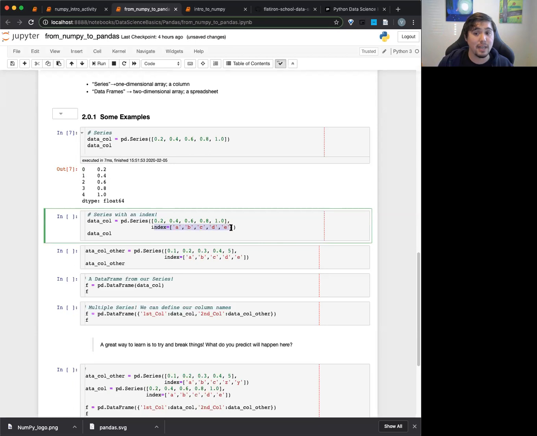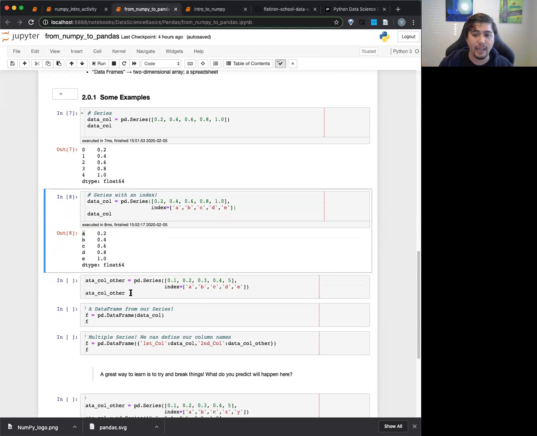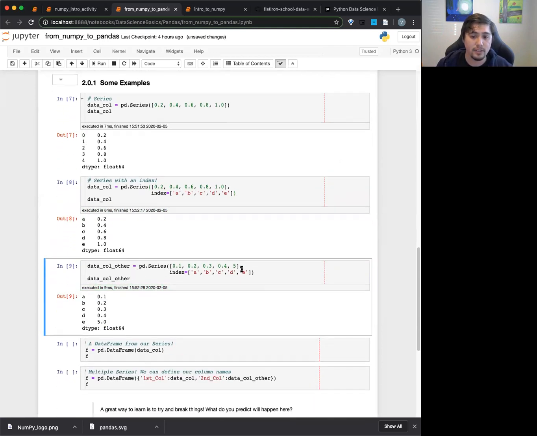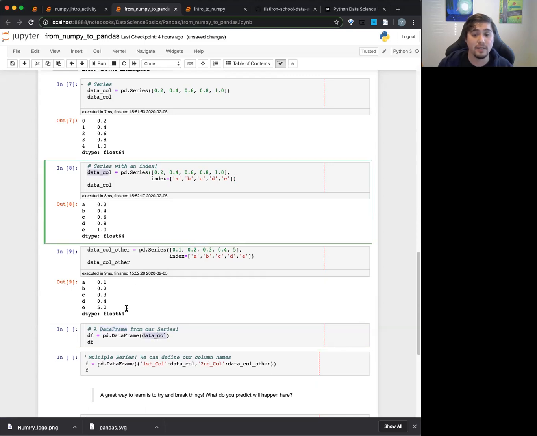For example, I have a list of A, B, C, D, E. You can see here, that's how we identify each element in there, the row that is represented with A. Okay, you can see here I do something similar with a different set of numbers, A, B, C, D through E, and then I can actually combine this together. So I can create a data frame now from this data column. It'll take this data column and create a data frame.